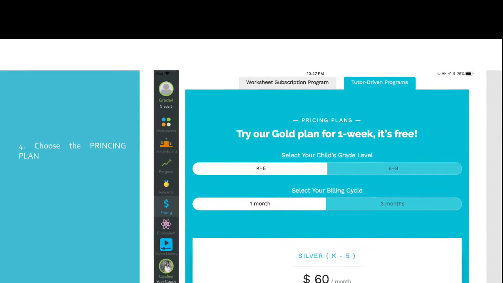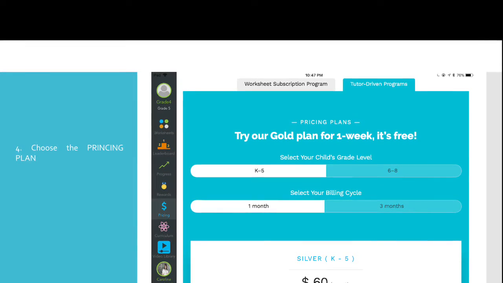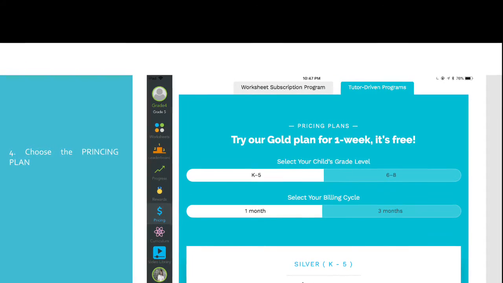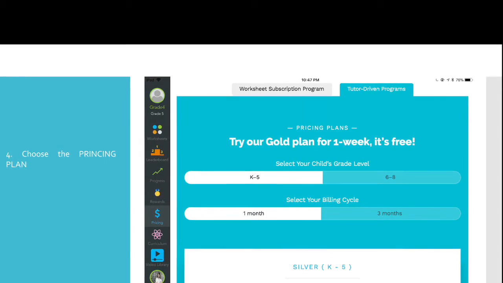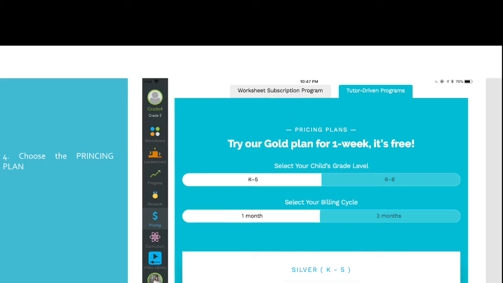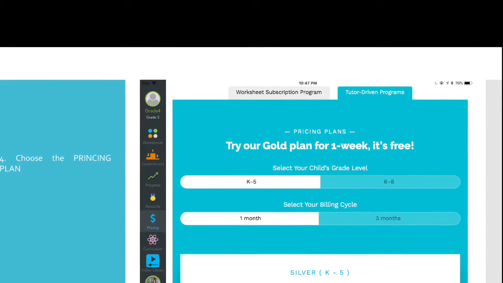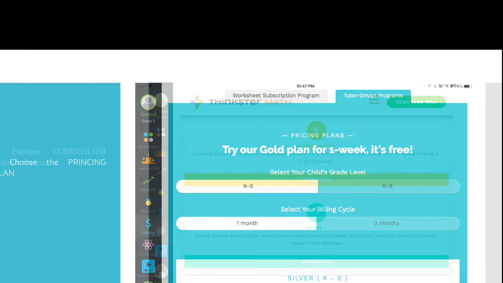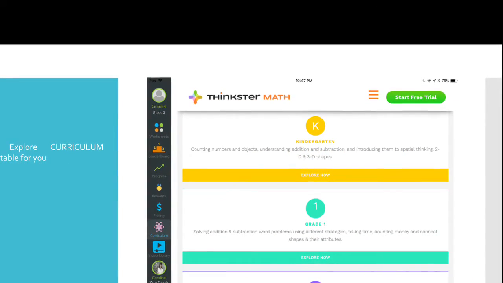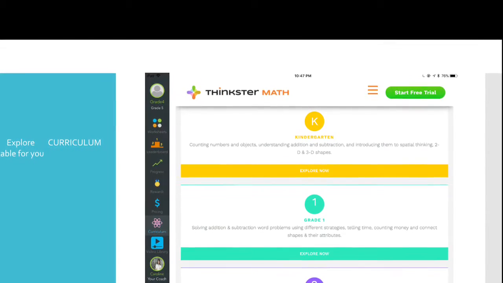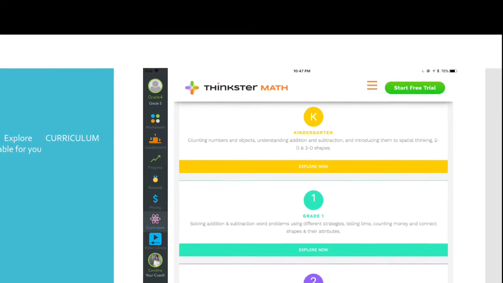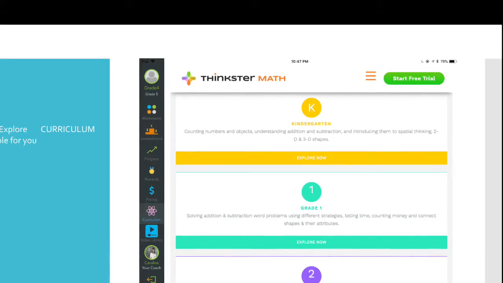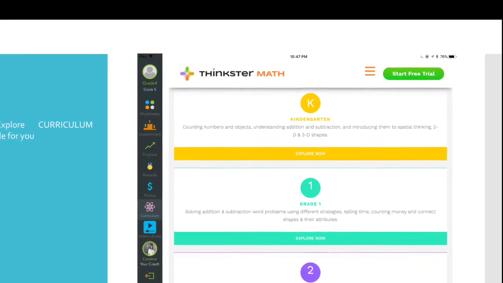This app has a 15 days free trial, but after that, you need to choose the pricing plan. It just depends on your personal learning needs. You can decide how long the learning term should be, which is 1 month or 3 months. And after that, you can choose the exact price plan and go on learning. And for your curriculum site, you can explore your curriculum which is suitable for you. Since you have your grade level, it's easy to make a choice. And then you can explore more about your grade level math learning.